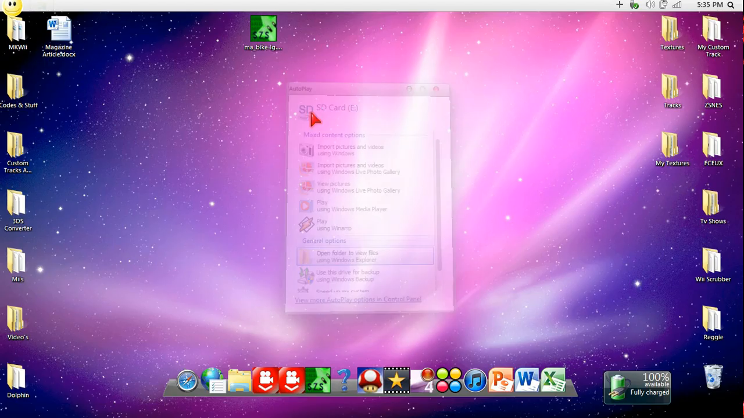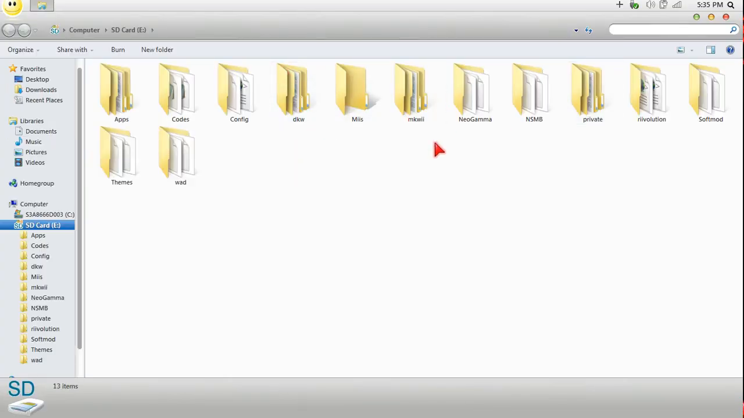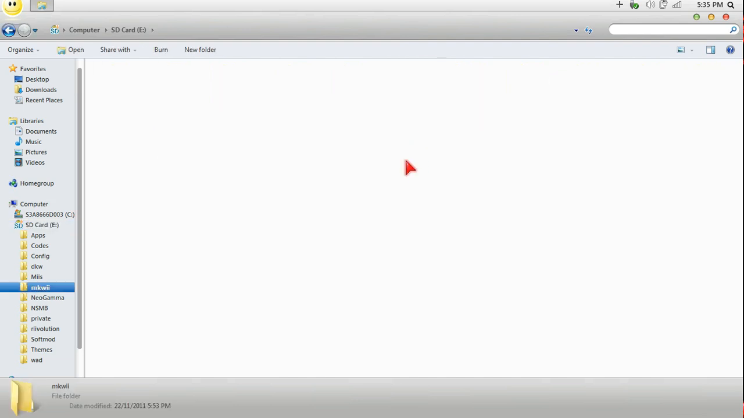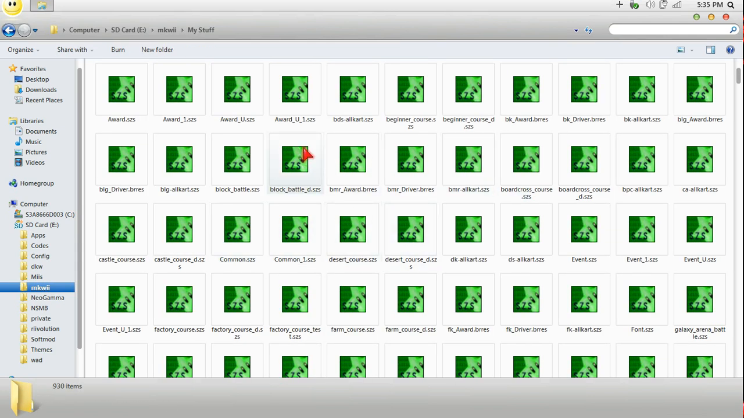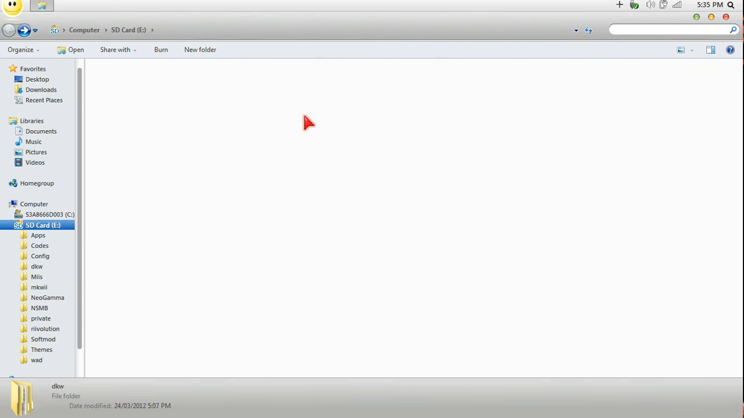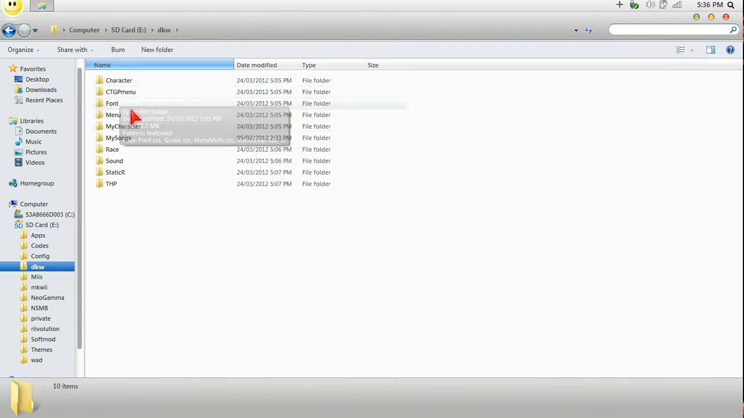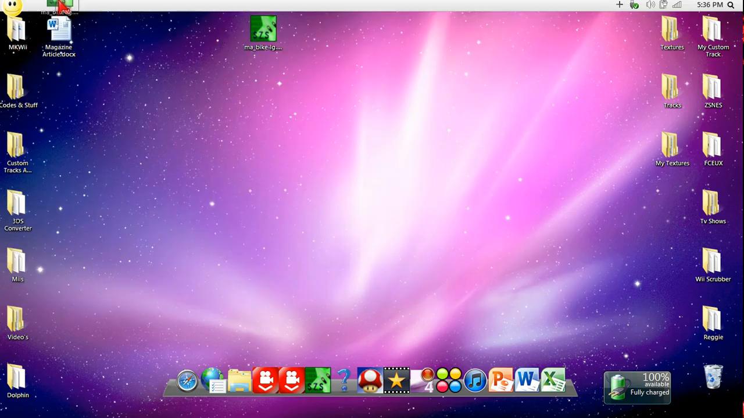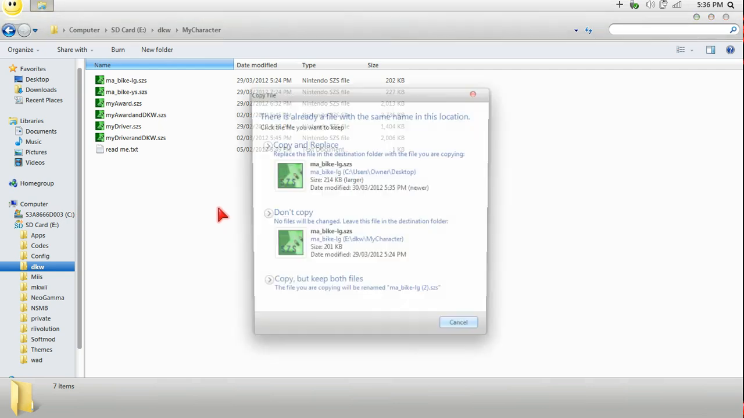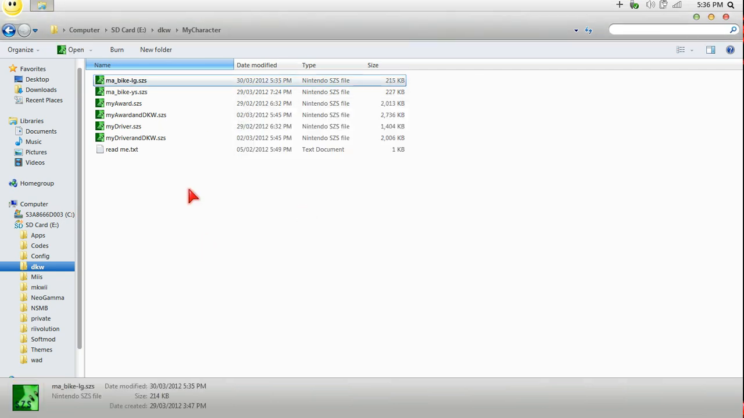And open the folder. If you're using CTGP version 1.01.0000, you're going to click on the Mario Kart Wii folder and put it in the My Stuff folder. If you're using Donkey Kart Wii, you're going to open the folder, go to My Character, and drag it in there like that. I'm going to copy and replace. So now it's in there.